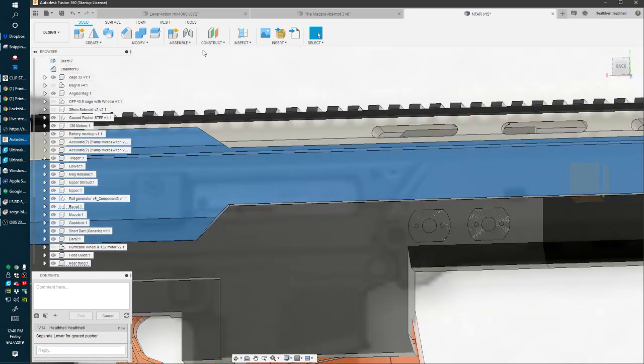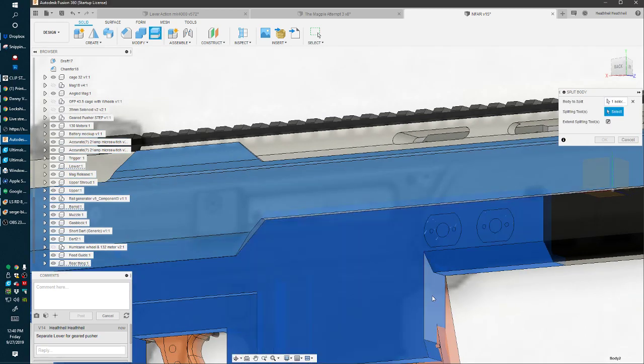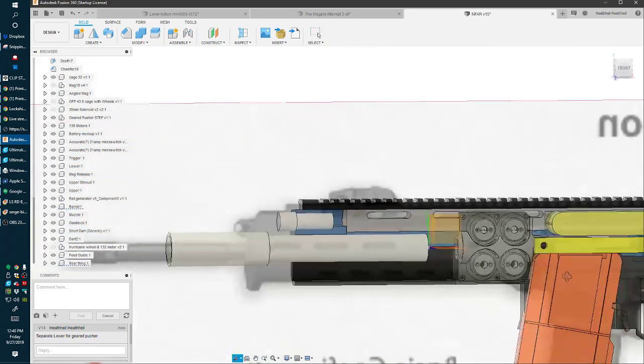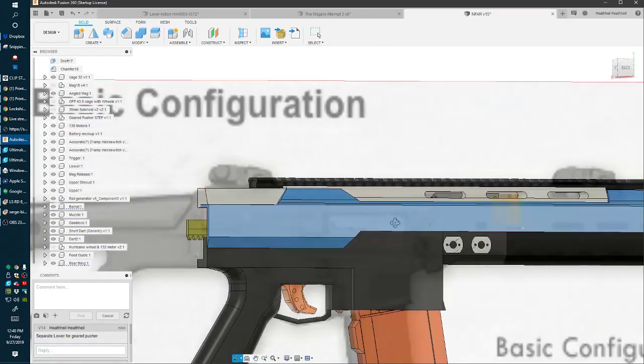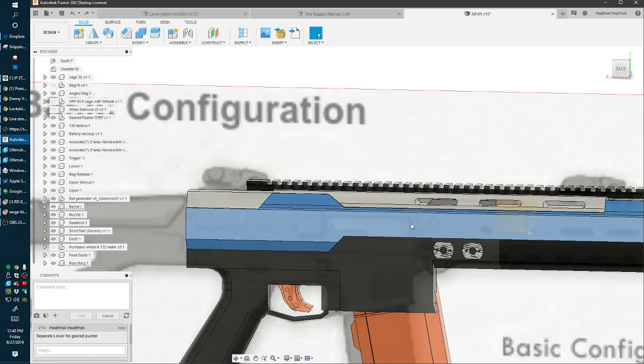Okay, you know what, I actually do want the handguard to be fully separate, because I actually want it to, well, no, we'll get to that some other time. I think I need to go.